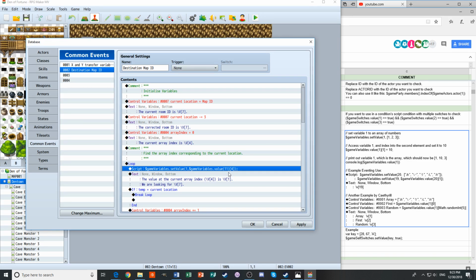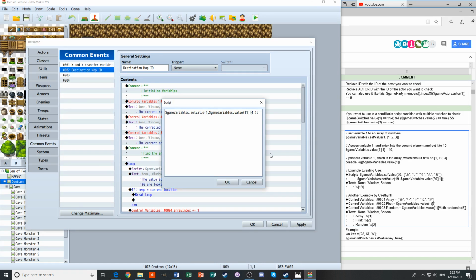Oh, okay, okay. Wow, I feel kind of dumb now. Right, we're not sending it to the 4th index. We're sending it to the index that corresponds to variable 4, which is the array index, which means this needs to be $, game variables dot value 4.